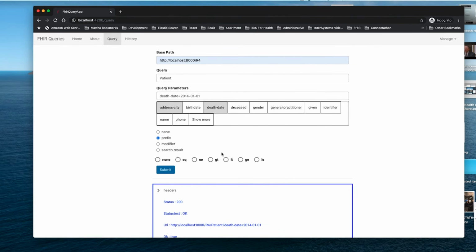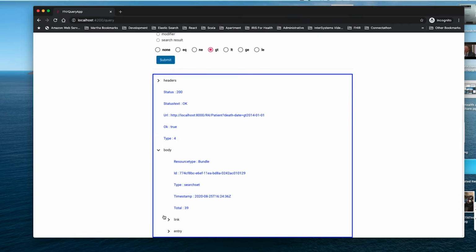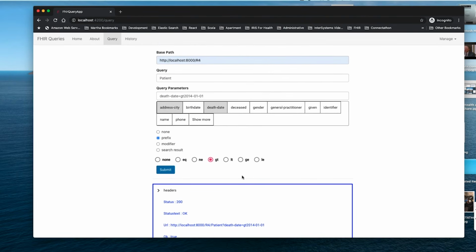Now, how about we find patients that died on that date or any other date later than that date? Notice we hit GT here, and now we've put that prefix right before the date value. In this case, we get back a total of 39 patients. Similarly, we could look for less than or equal to, and you'd see we get these.